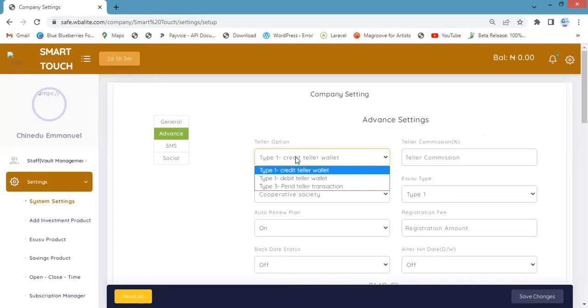This simply means that your teller, or your staff, has the ability to credit your customer, but at the end of the day, the system sums everything for you, letting you know that the total deposit into customer accounts is ₦1 million. So the staff is expected to return ₦1 million to the organization.